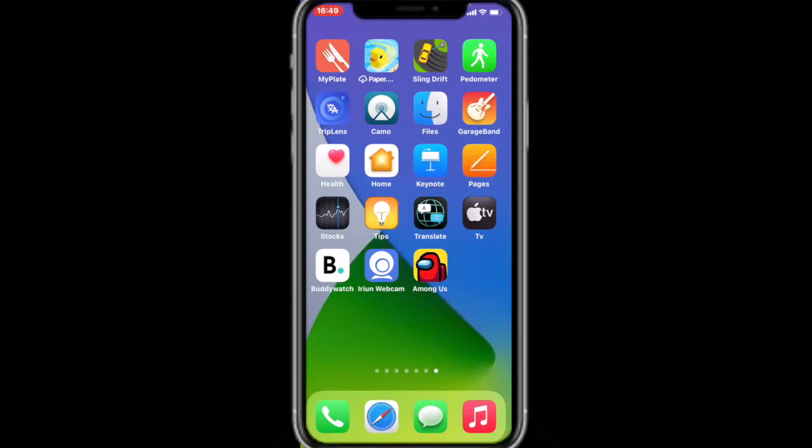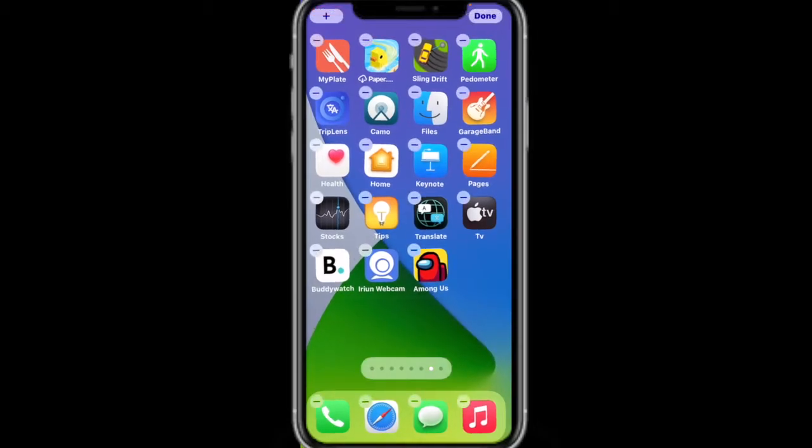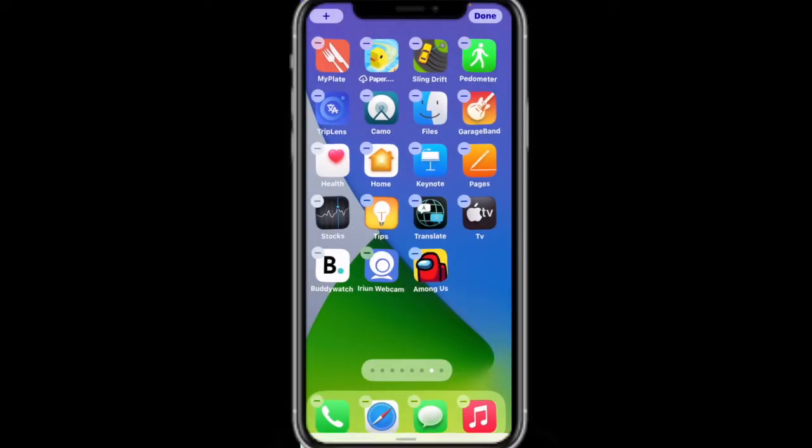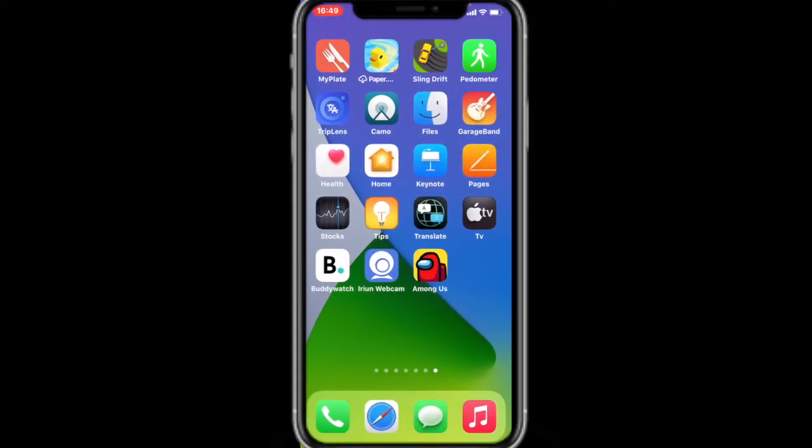In today's video I'm actually going to teach you guys how to add widgets onto your home screen, and we're starting right now.